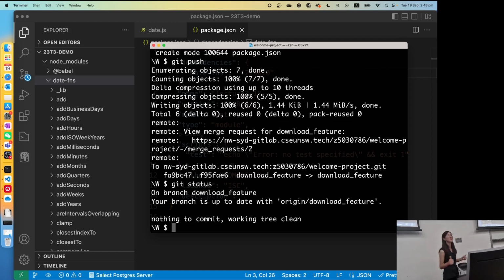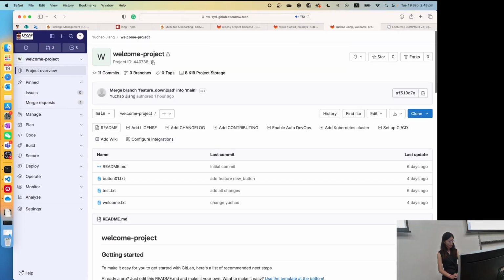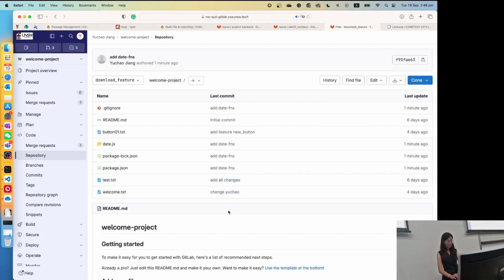When you are working on your project, we also need to make sure that we are on the correct branch. Otherwise, we would face problems like what I'm facing now. Okay. So I'm going to have a look at the download feature branch. Great. So everything is here now.